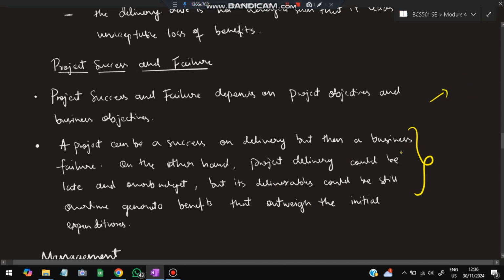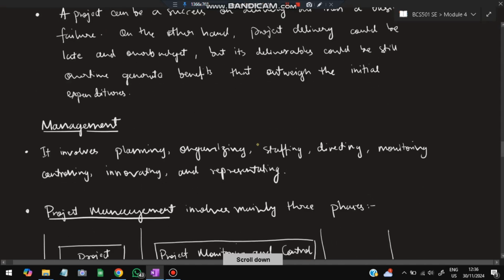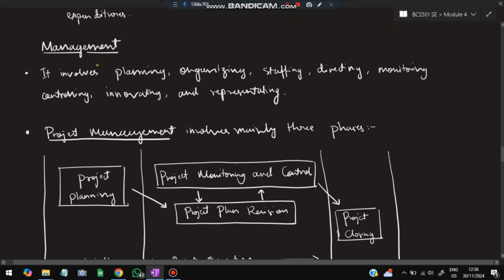That research and analysis needs to be done. That is the factor based on which a project can become successful or a failure. Okay, next is management. What do you mean by management? As I told you, management means doing something and keeping track of it, whether it is happening properly or not.